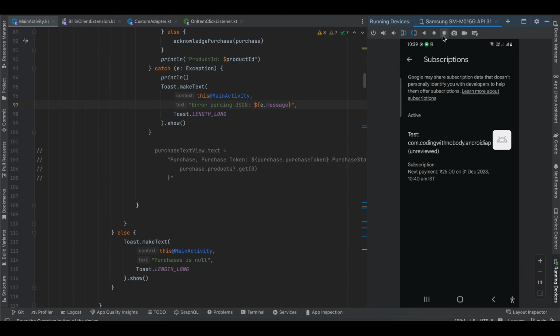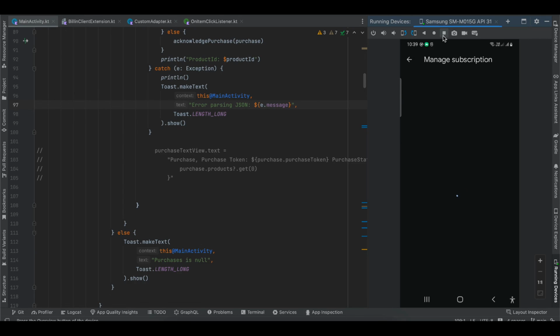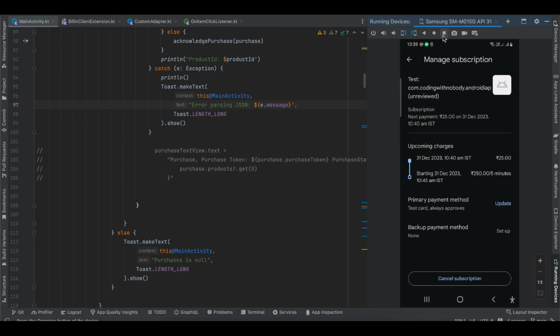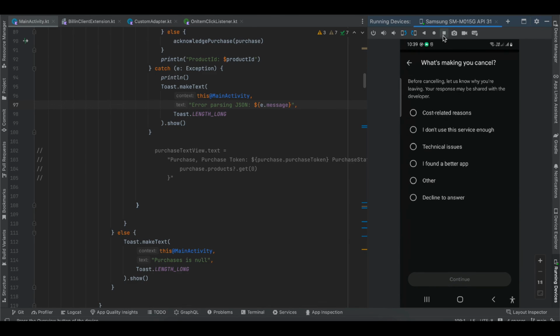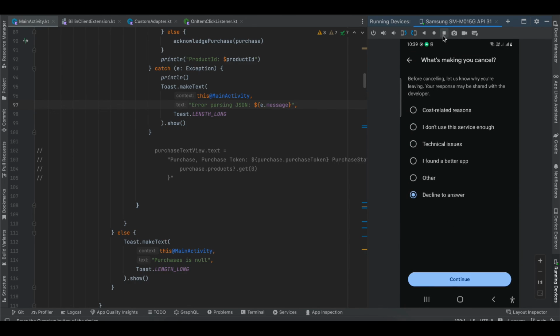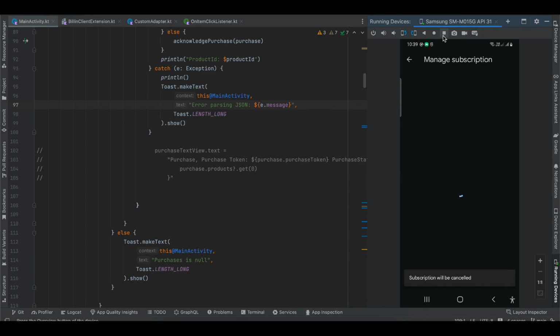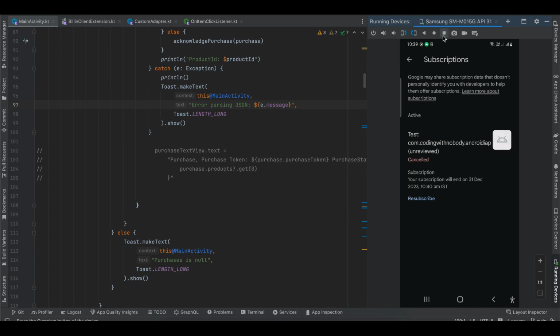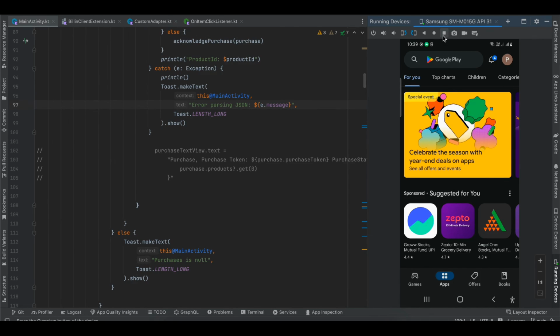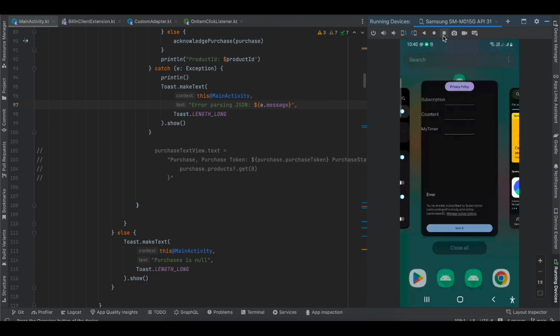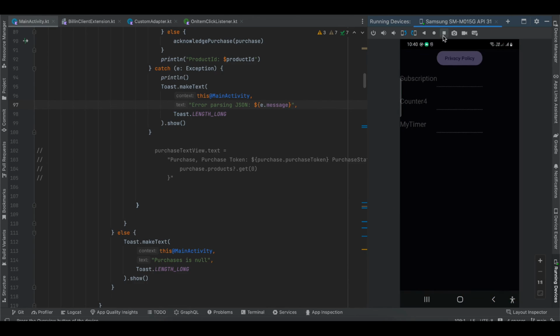Here you can click on this test app. The reason why you are seeing this unreviewed is because we are still in internal testing. And if I click on this, I can click on cancel subscription as well. And here you can just select whatever reason you want to cancel the subscription. Now if I go back, here you can see I can purchase the subscription again.